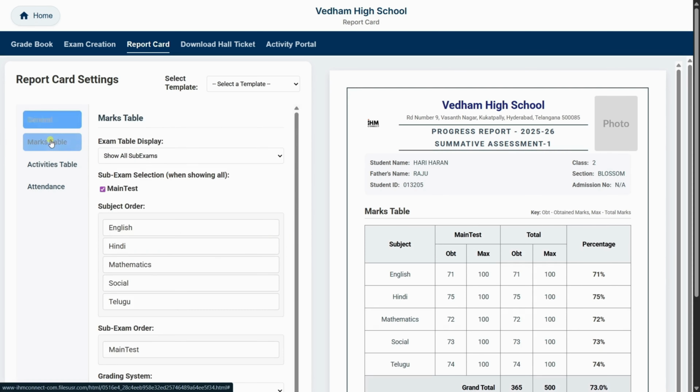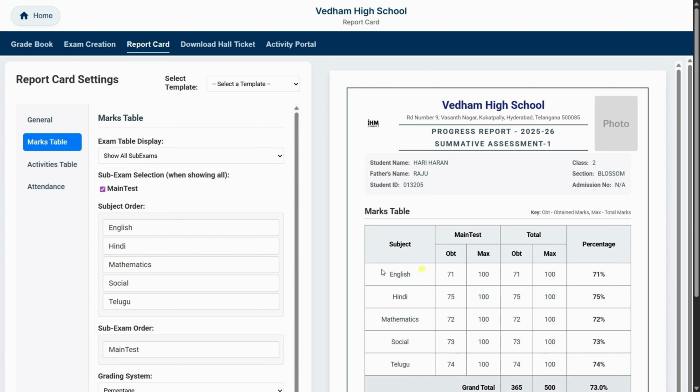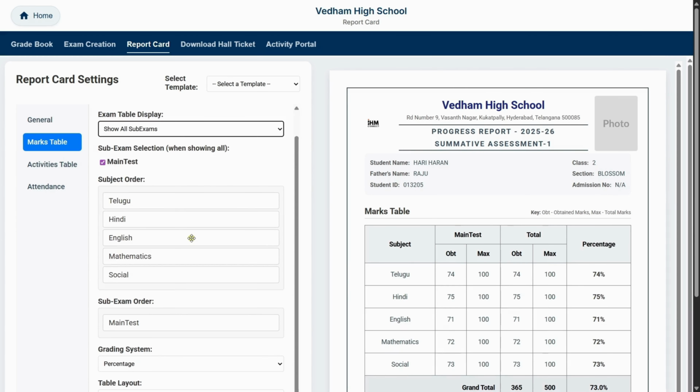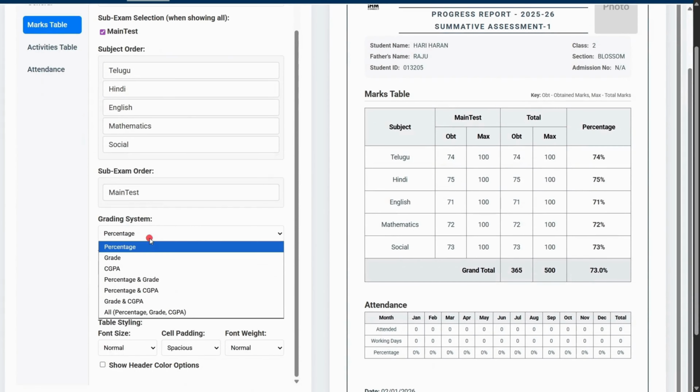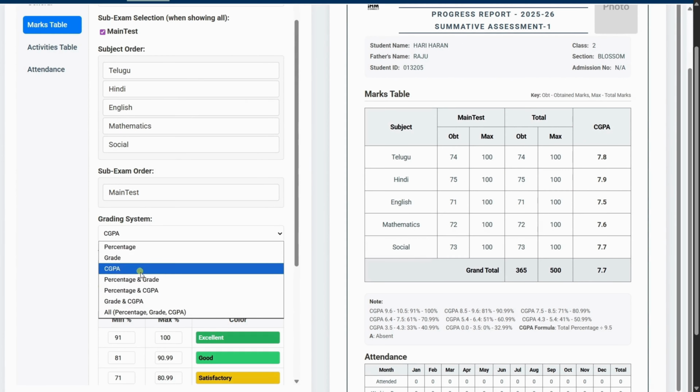In the marks table, select whether to display main exams or sub-exams or both. You can change the subject order from here. Or if you want to show percentages and CGPA, you can select it from the grading system. From here, you can choose how results are displayed, whether as percentages, grades, CGPA, or any combination of these.